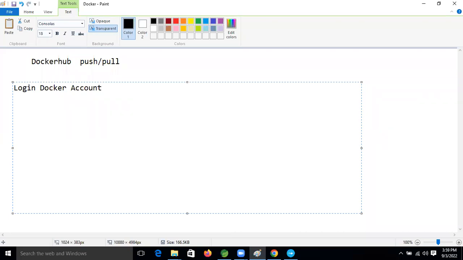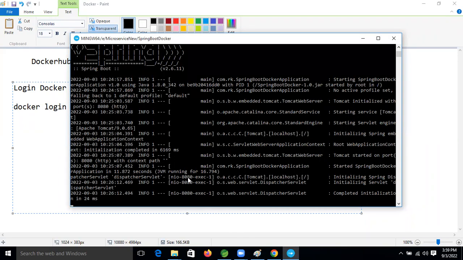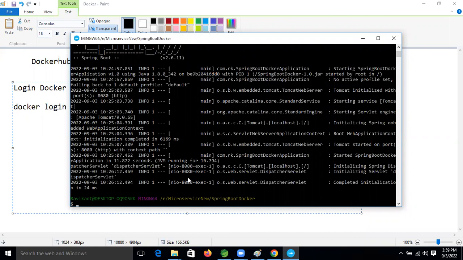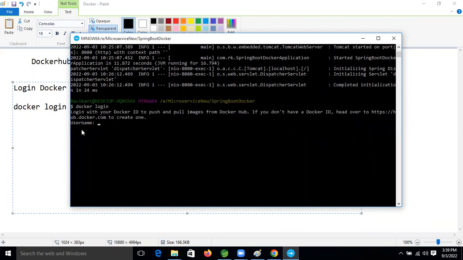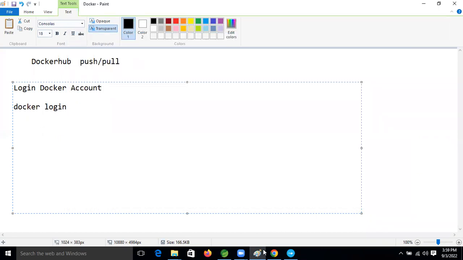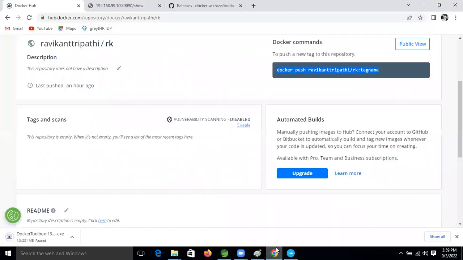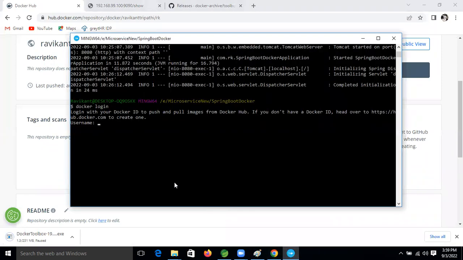So what is the command? Docker login. Now come here, Control C, I'm stopping the application, right? So here, docker login. Whenever we click it now, see this, what are we getting? Username, it's asking, right? What is my username? See this here, Ravikant Tripathi is my username. Ravikant Tripathi. Now hit it.